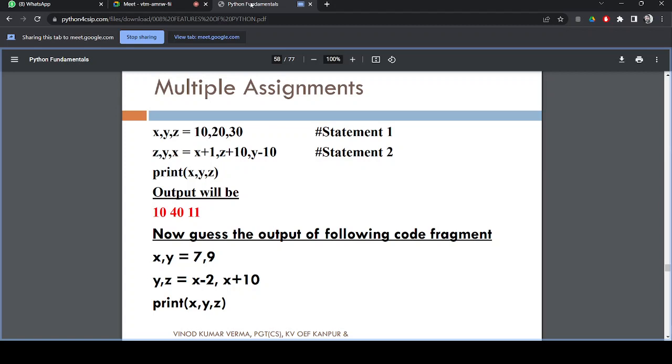What is the current value of x? 10. 10 plus 1. Z plus 10, current value of z is 30, so 40. Y, what is the current value of y? 20 minus 10, actually the result is 10. First, the right hand side of the operator will be calculated and the result will be assigned to the variables. When you print the statement, you will be getting the result. You can experiment with this type of statements in your script mode.